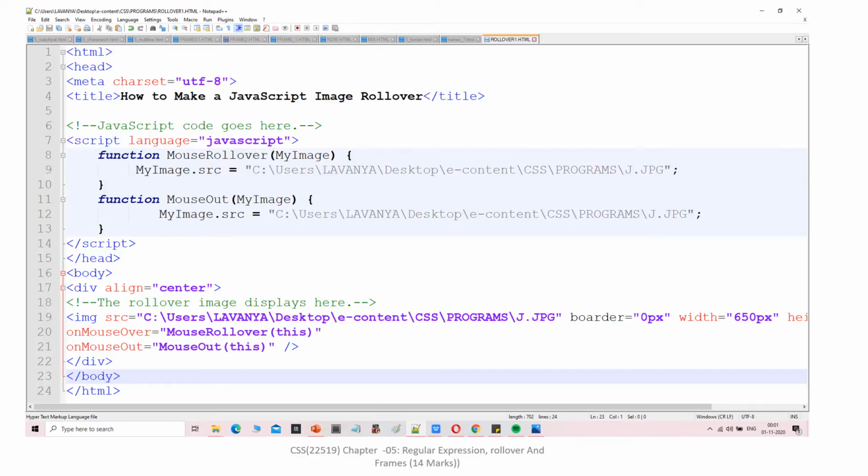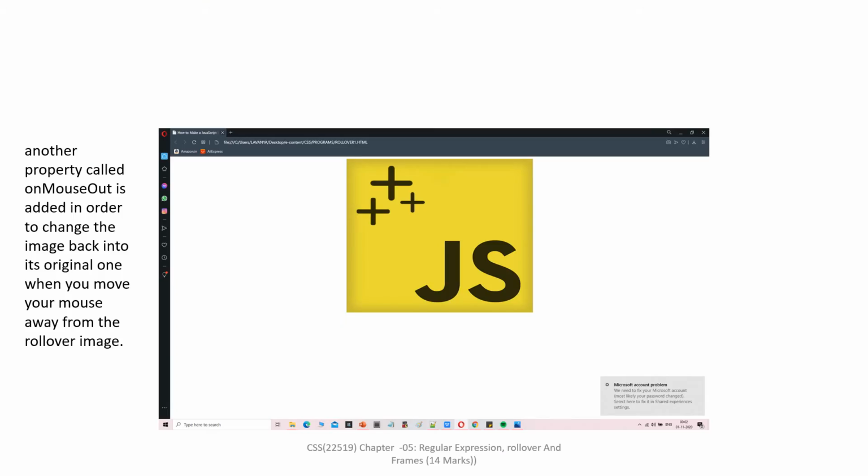Now we will see the output. See here, this is the output. After clicking this image, the mouse out event will work. Another property called onmouseout is added in order to change the image back into the original when you move the mouse away from the rollover image. So if we move the cursor from the image, the program will be executed.